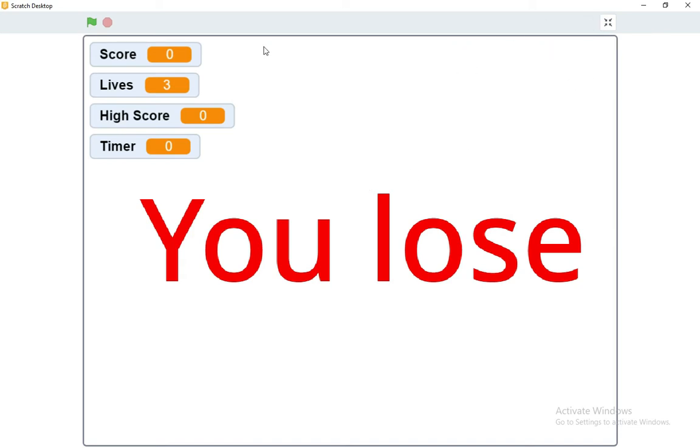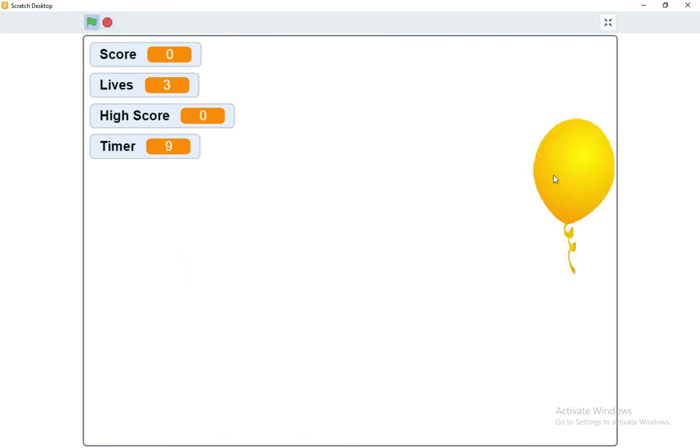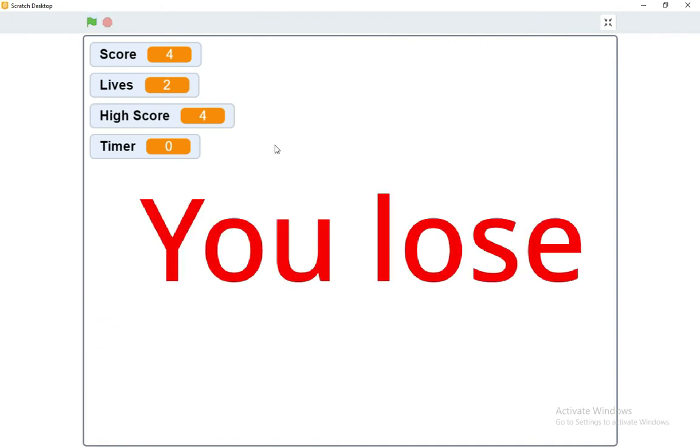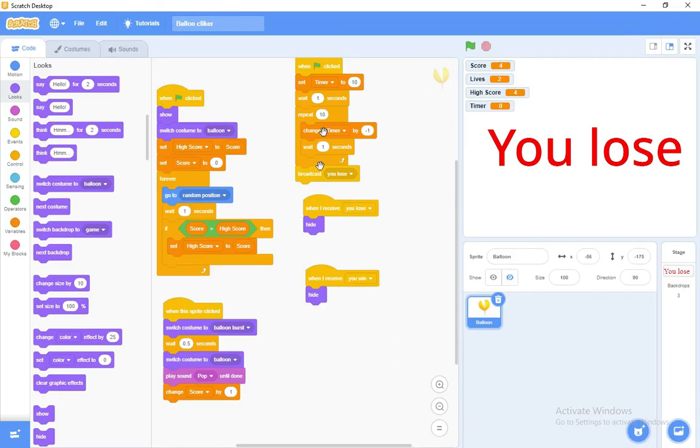So let's check if everything is working. So the high score moves with the score. The timer goes. So as you can see, I was not able to tap all the 10. So let's change the timer to 20 seconds. Let's make it 30, because for the sake of the tutorial, I want us to know that it's working. So 30.